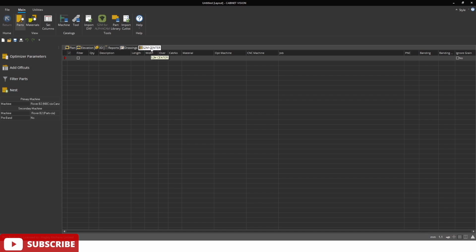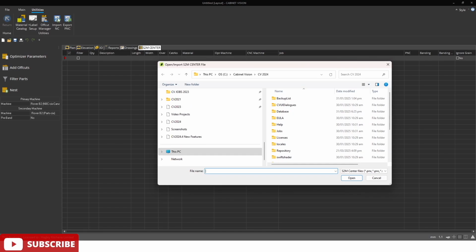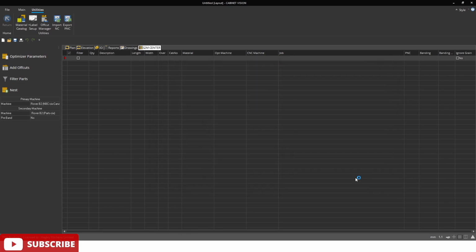Now that it's just loaded up, we're just going to go straight to utilities, and we're going to go import NC, which is we're going to import that PNC file. So we're just going to click that. Just going to let it open. Now we need to find where we put the PNC file. I just copied it into the downloads. So there's test. I'm just going to click open. We'll just let that load up.